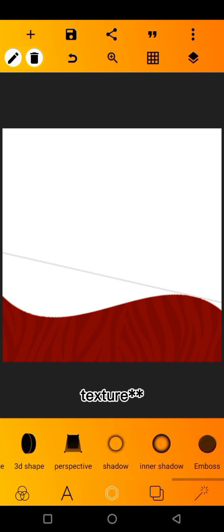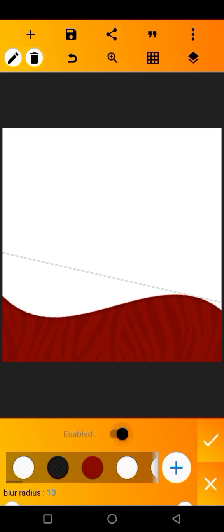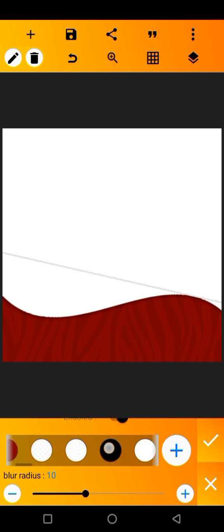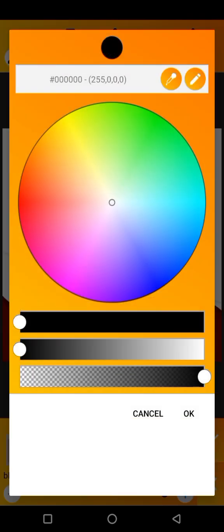Then you scroll down to inner shadow and enable the inner shadow. You can use black. Yes, it is even black. It automatically puts black for you. Then increase the blur radius to 25. You can also click on plus to reduce the transparency.